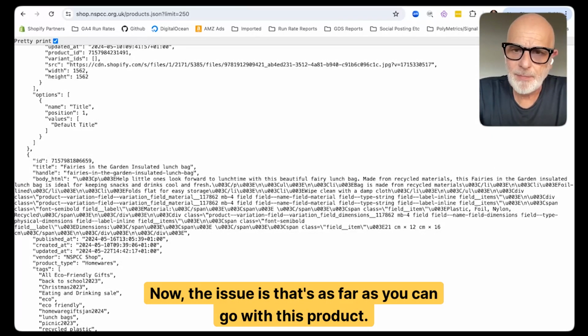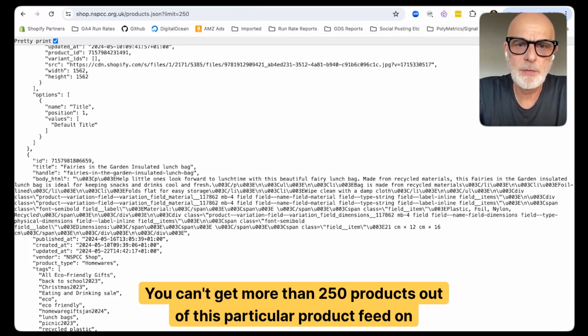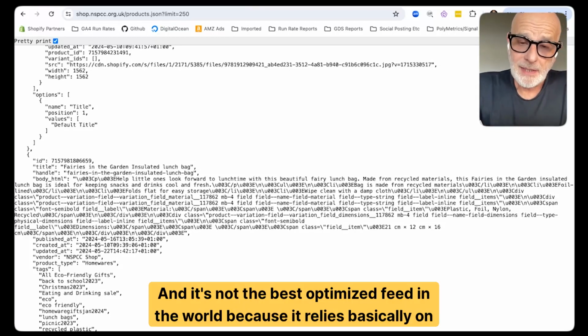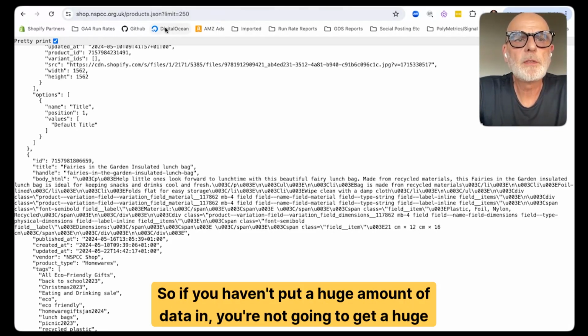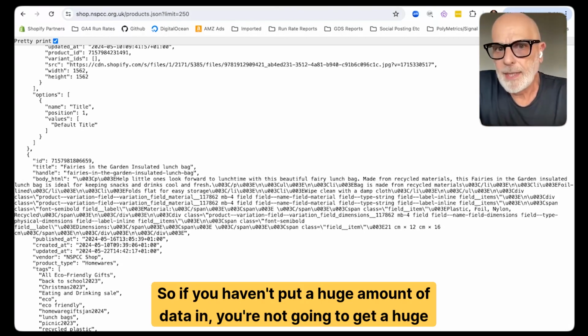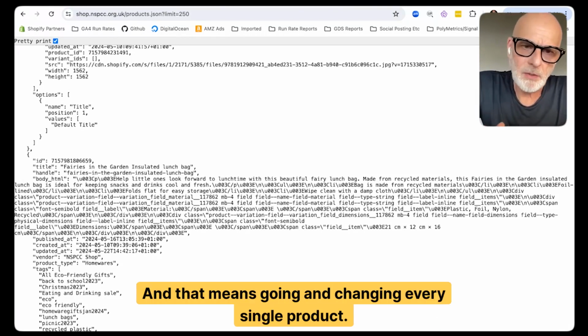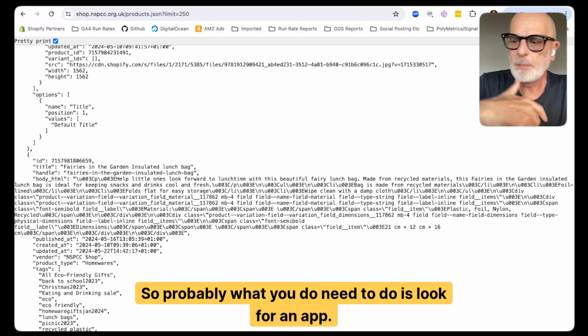Now, the issue is that's as far as you can go with this product. You can't get more than 250 products out of this particular product feed on Shopify. And it's not the best optimized feed in the world because it relies basically on what you've put in for the product. So if you haven't put a huge amount of data in, you're not going to get a huge amount of data out. And that means going and changing every single product. So probably what you do need to do is look for an app.